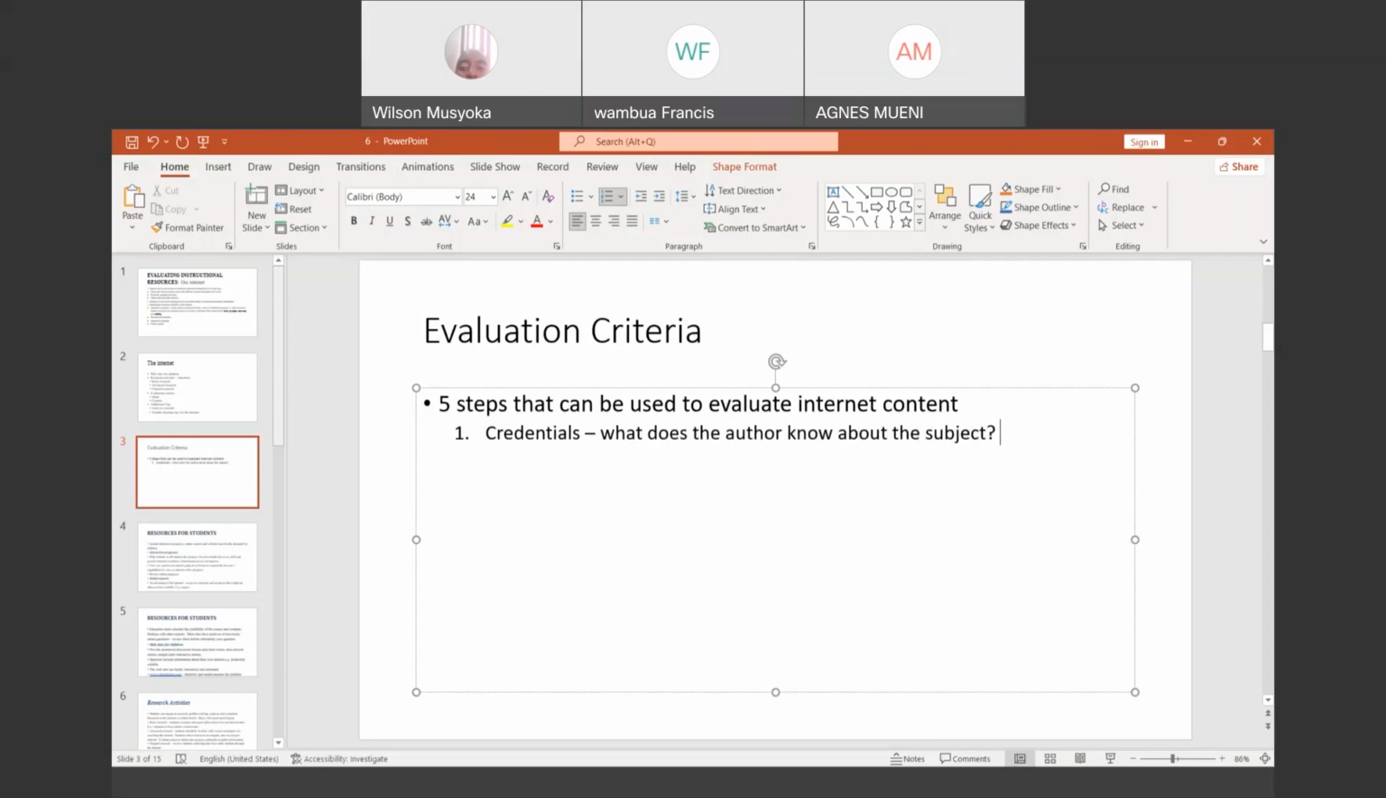Or basically, what are the author's credentials? So that is very important when you are looking at it.